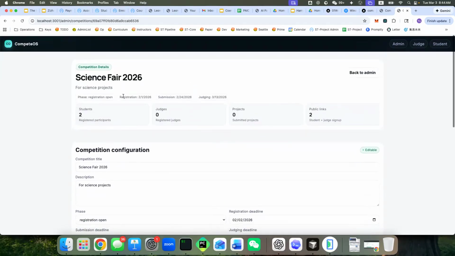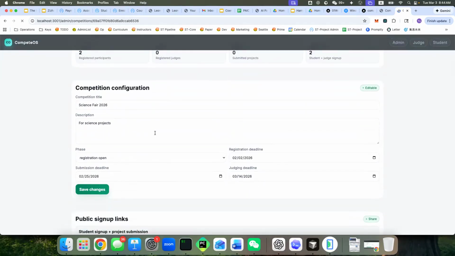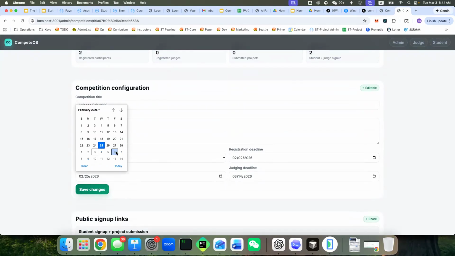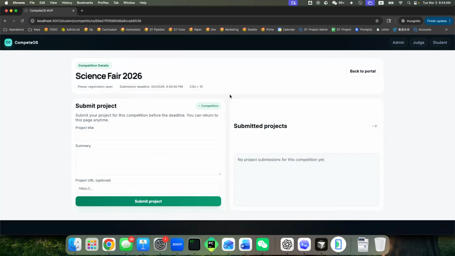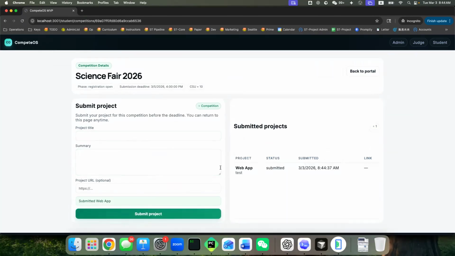Here are the changes we can do: the registration deadline and the submission deadline. Let me change this one and save the change. Now I'll go back here and refresh, and the deadline has been changed. Let's see if we can do this again. This time it works. So the logic was okay.